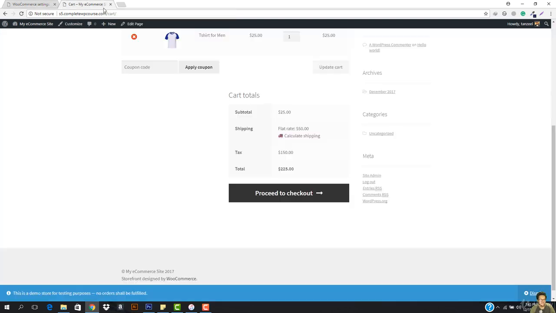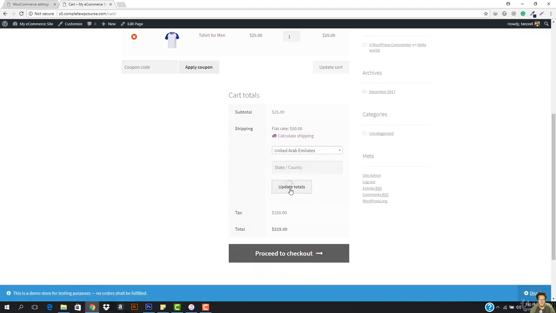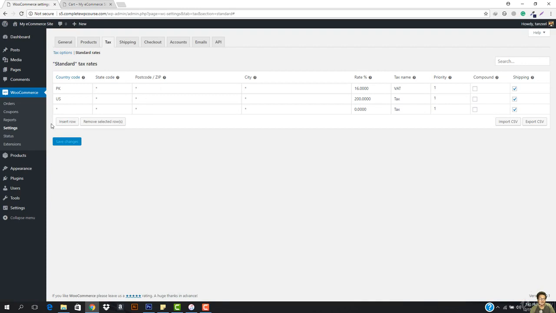Okay, and then if someone is, let's suppose, in the UAE, and then I hit update totals, you're going to see no tax will be here. So this is how this tax works. You have to enter the country code, and then you have to enter the rate, how you want the rate to be, and then it will be added.